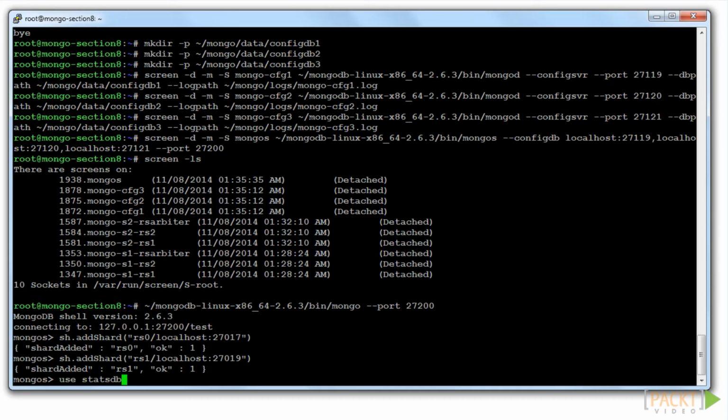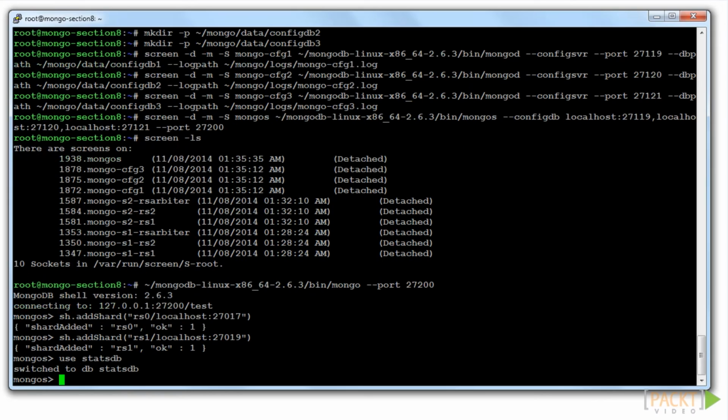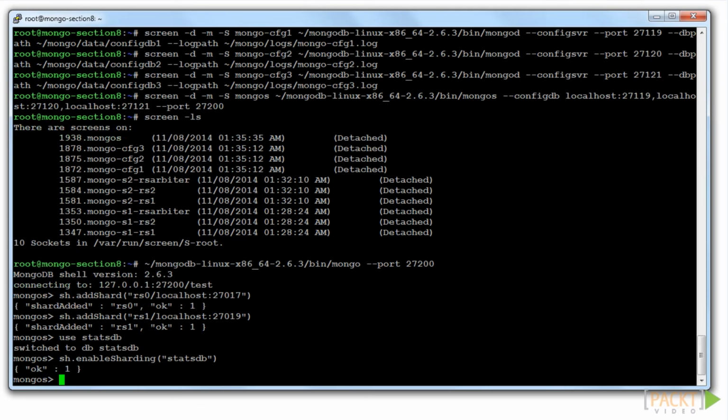To enable sharding, first use statsdb. Next, call sh.enableSharding and provide statsdb as the database to shard. Statsdb is now ready to shard.